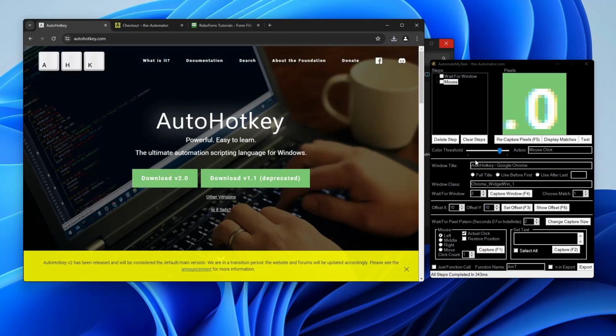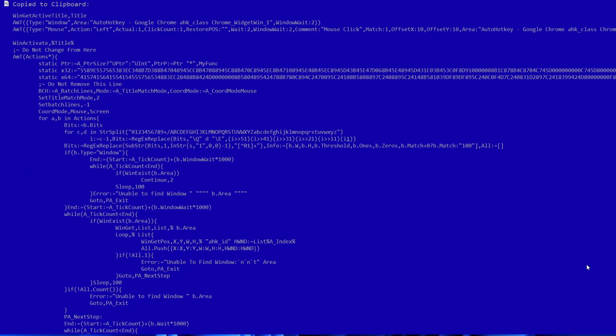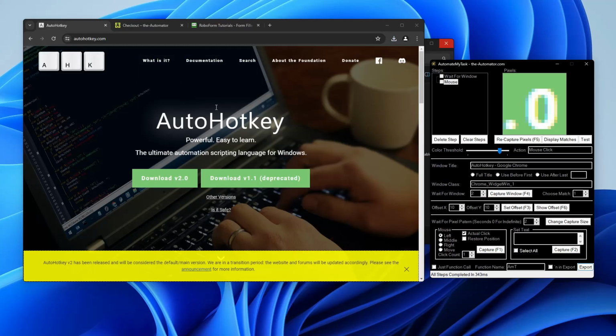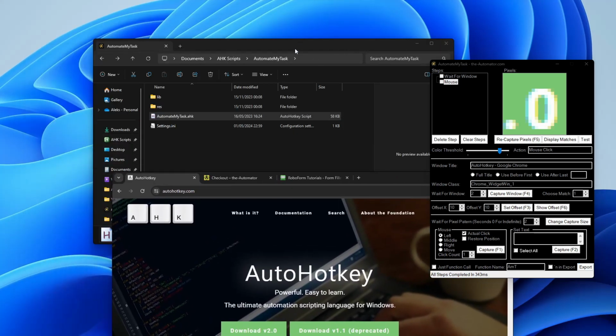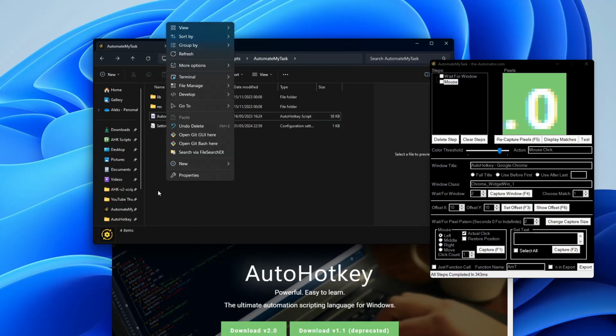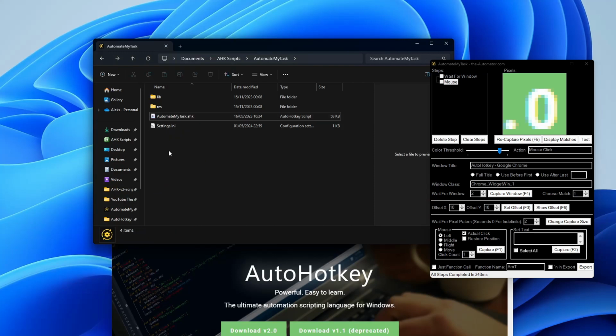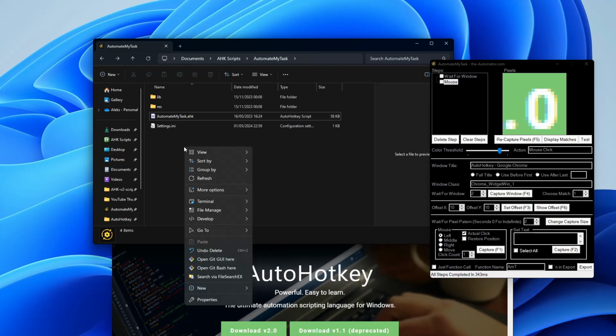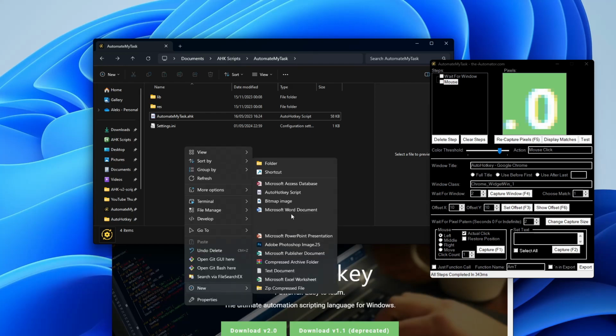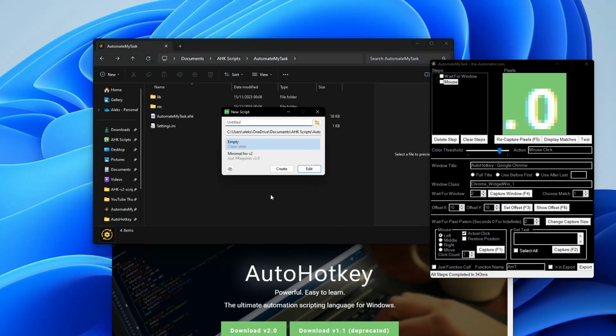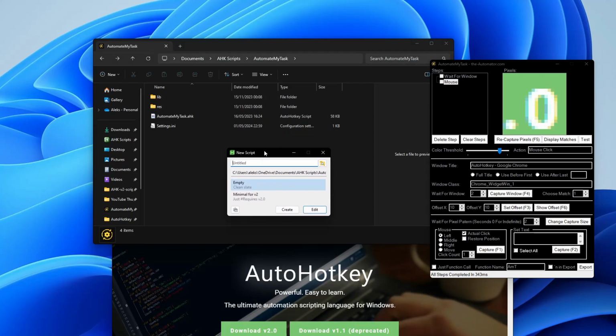Now, once we're done with this, we can actually click on export. And we get this blue screen. It's not an error screen. This is just the code that is now copied to our clipboard. And if we create a new file, we can do that by right-clicking anywhere on our desktop or File Explorer, and then click on New and select AutoHotKey scripts. So if you've installed AutoHotKey, you can just right-click anywhere on your computer and create an AutoHotKey script.